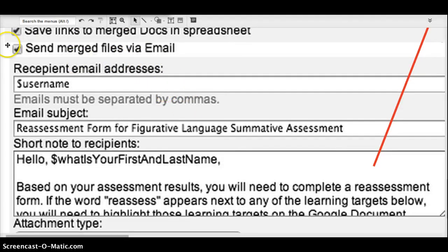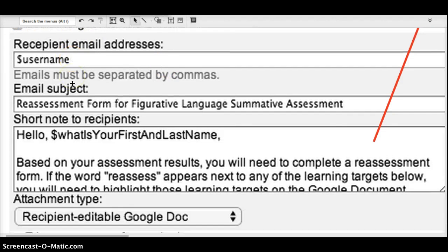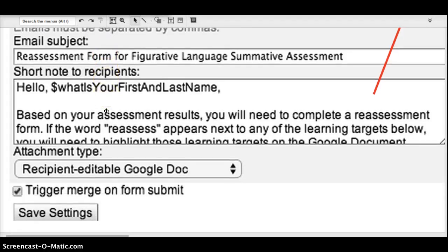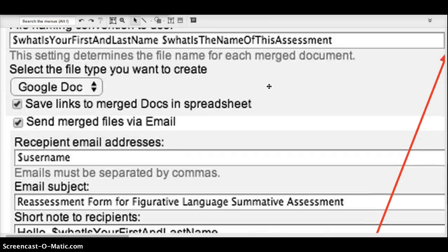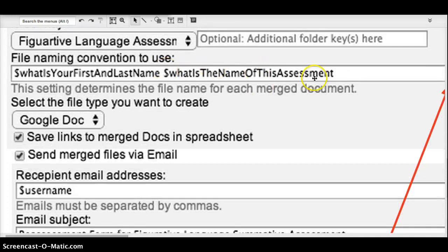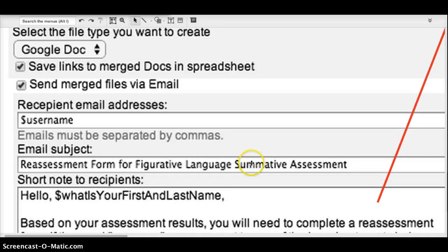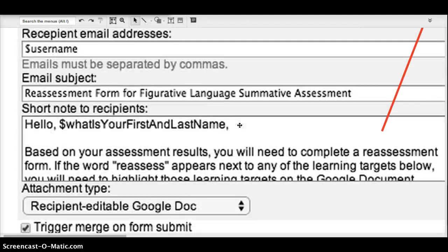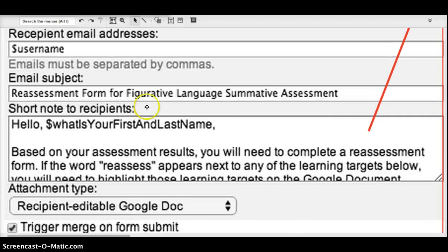So basically I check that send merged files via email, and then I take the username and put it in the recipient email addresses box there, because the username in the Wausau School District is also the email address. I want to email the students, so I say the subject of this is reassessment form for figurative language summative assessment. You could actually take the what is the name of this assessment right here and then just put the word reassessment form after that as well. And then this one would be called, for example, figurative language summative assessment reassessment forms is what would be in the email subject.